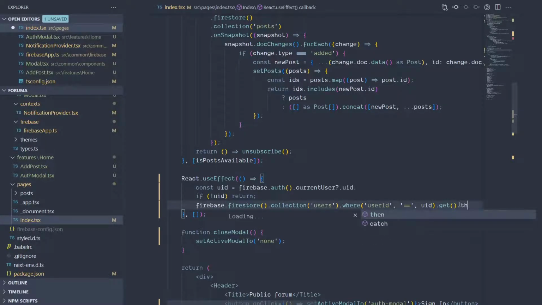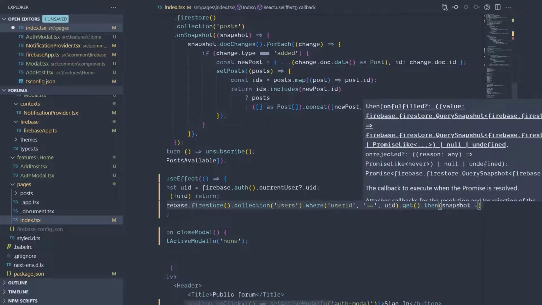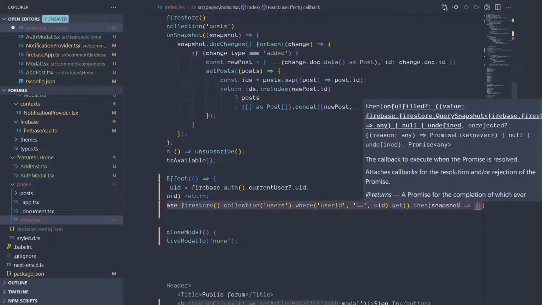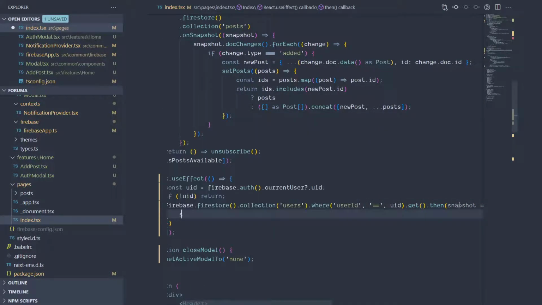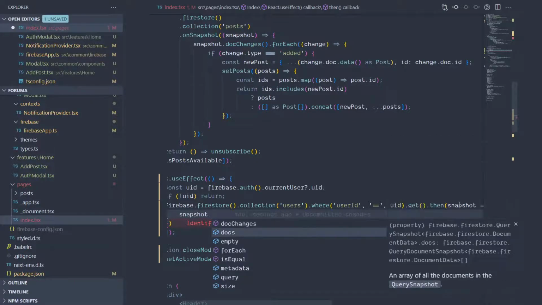Let's do a dot then, and then do a snapshot, because it looks like with this application we are going to be doing a lot of dot then. Right, so maybe we want things a little bit more consistent. We are going to do a snapshot.